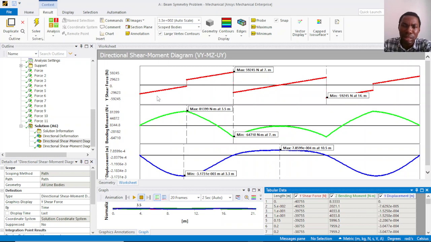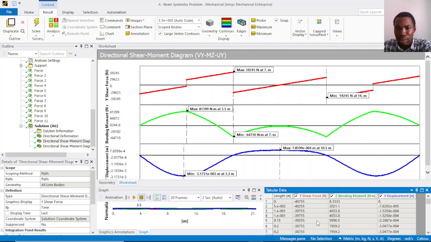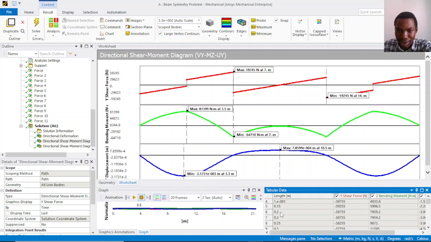You can see how Ansys sketches the bending moment, shear force, and the deformation shape of our beam. And you can check the result at each point along the beam. Here Ansys is giving us results at every 0.05 meters, which is too detailed, if I may say.